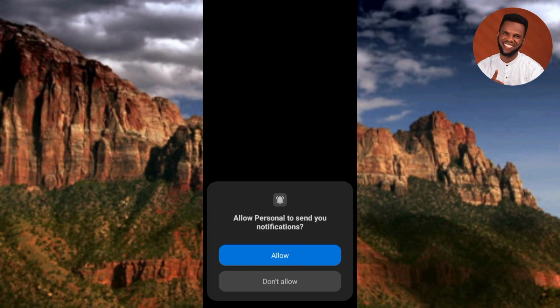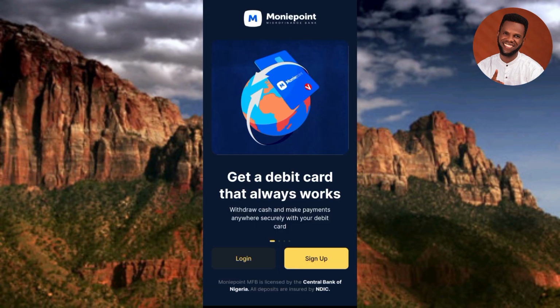Then it says here, allow Moniepoint to send you notifications. So let me tap on allow. Then right here is the next step. What you have to do now is to tap on where you can see sign up. So let me tap on sign up right away.